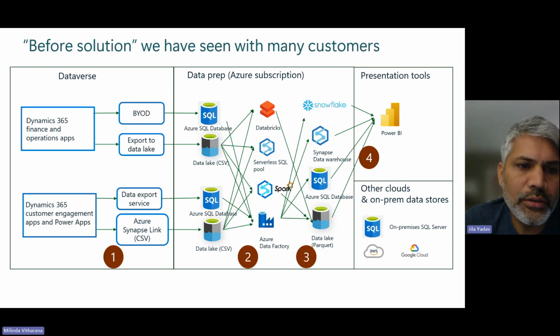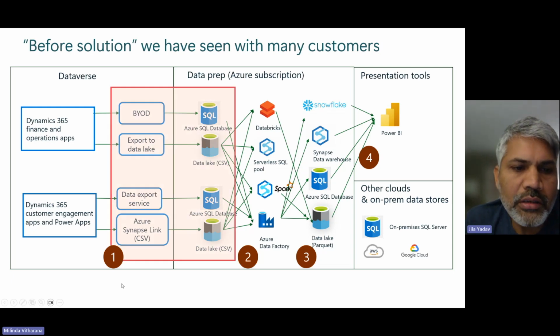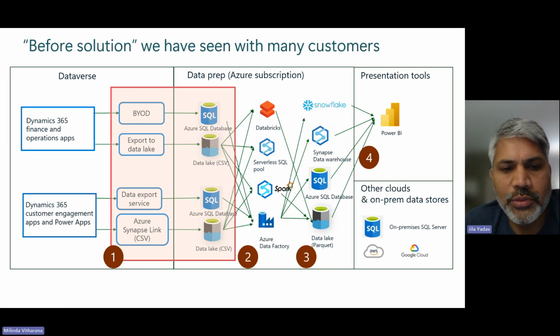Let's start on the left side. You see finance and operations has BYOD and export to data lake services. BYOD exports data to Azure SQL, and export to data lake exports data in CSV format. And then from the customer engagement app, you have the data export service, which was deprecated a long time ago. But you also have Azure Synapse Link, which exports CSV data as well. You bring it to the data lake.